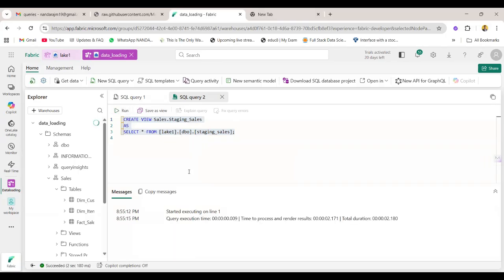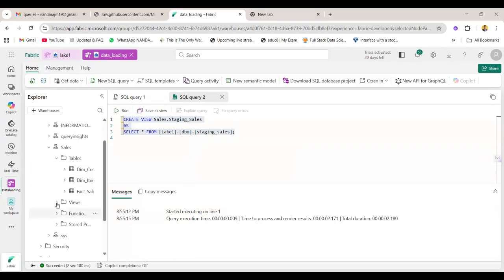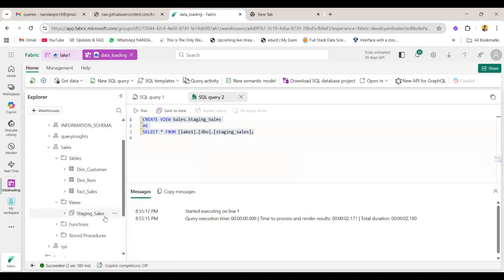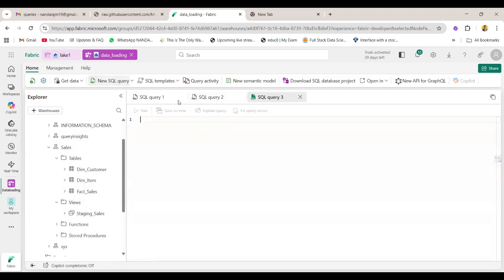So the view is also created. Now under views, I'll be able to see those staging tables, staging sales. So now once I create a view, it will be easy for us to see the data and load the data into this particular dimension and fact tables. So the next step will be loading the data into this dimension and fact tables. So I'll take a new query for that.